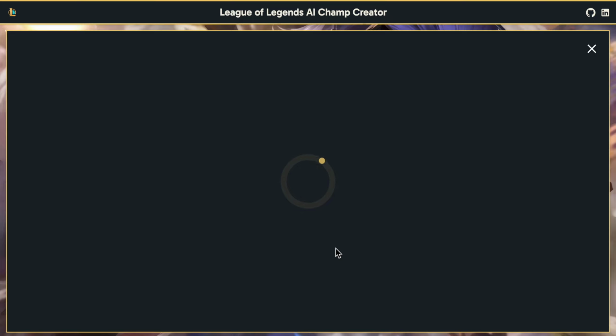Now, the champion profile will include the name, the lore, and also its abilities. Similar to how League of Legends champions work, they would have four distinct abilities, and it will also have a passive. And in addition to that, a small tidbit about the lore of the champion. So now we'll just wait for the API to load in.